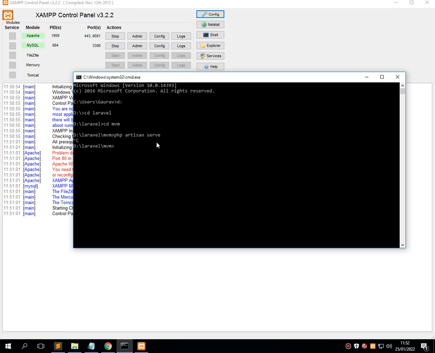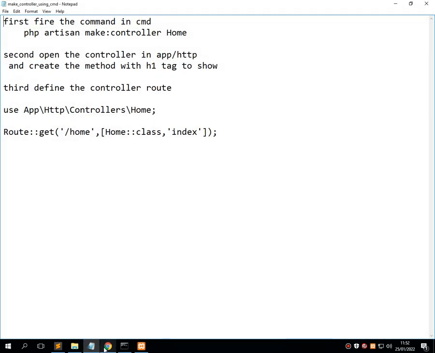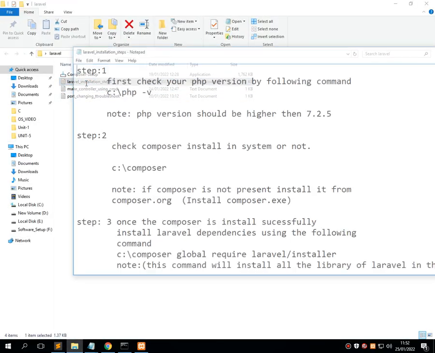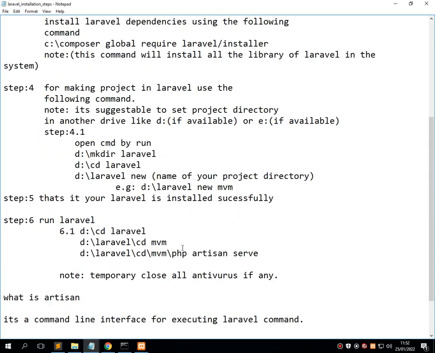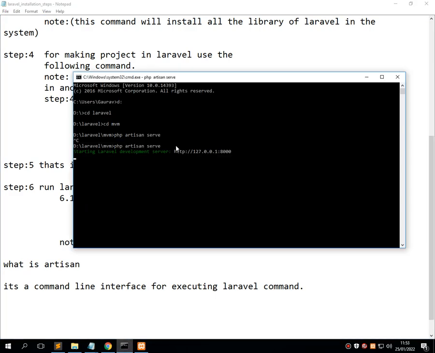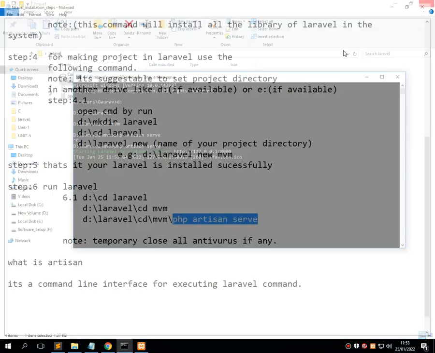Why has it not started? Let's check. Let me try again. PHP artisan serve. I think something was wrong. This is the correct one, PHP artisan serve is correct. Okay, now it is started.